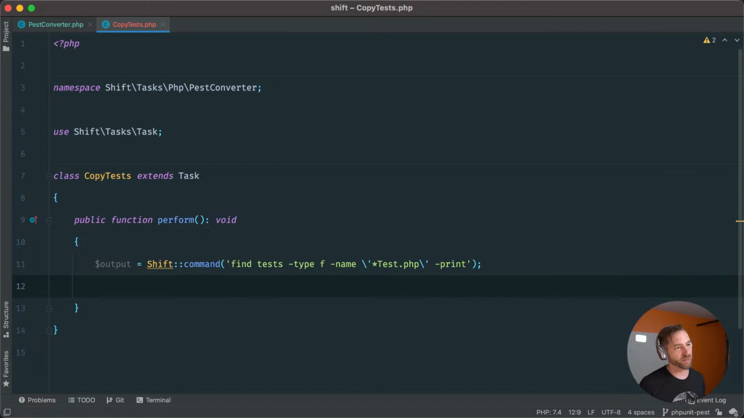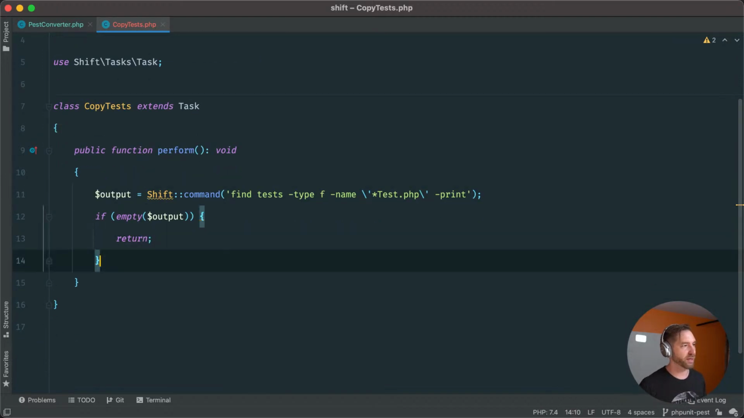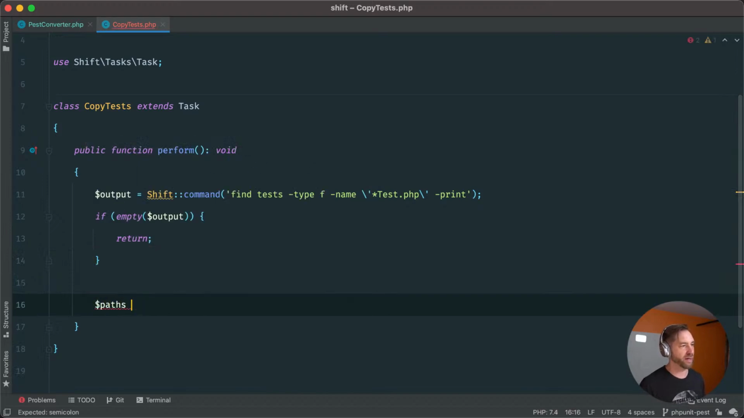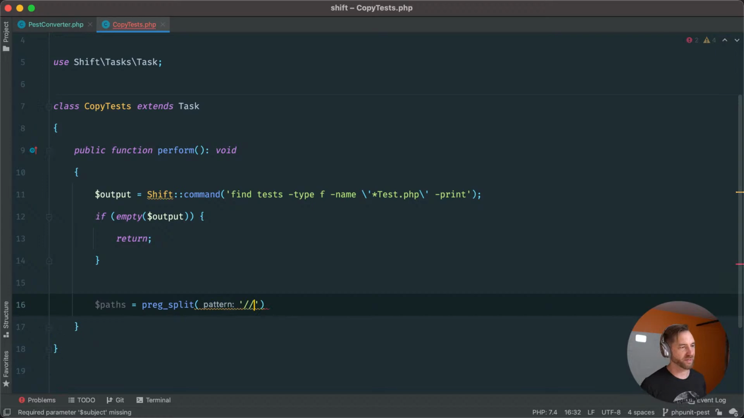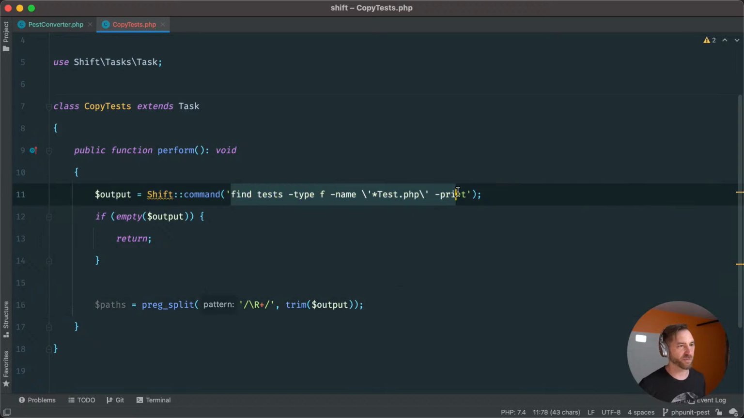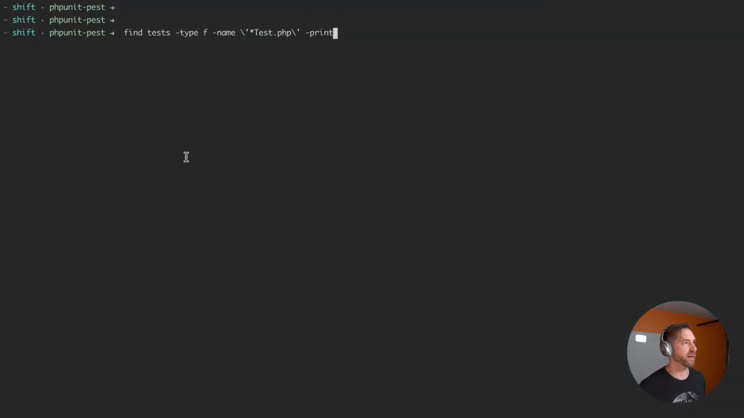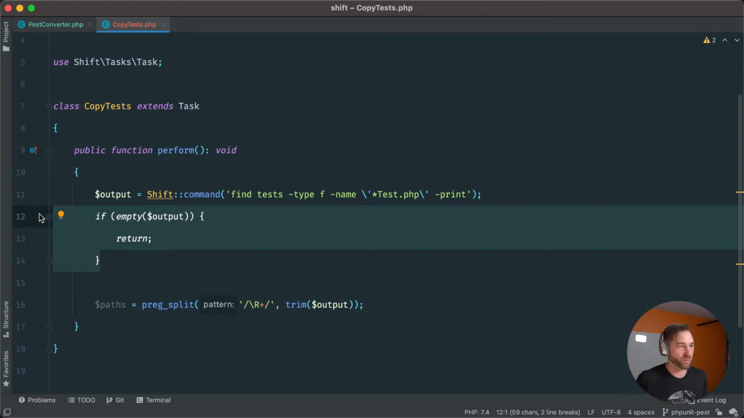If somehow you don't have any tests, we'll just say empty. If somehow that's empty output, then we can basically just return. Otherwise, we would get a series of paths from that by effectively preg splitting that. I've done this in some other Shifts, so you'll just have to take my word for how that looks. But basically, we trim the output. So again, find, if we just demo this real quick on my own command line, we'll have to get rid of those backticks there. We'll see that it would dump this out all on one line. So that's basically what this is doing. If this is empty, then you don't have any Pest tests. There's nothing to really convert.